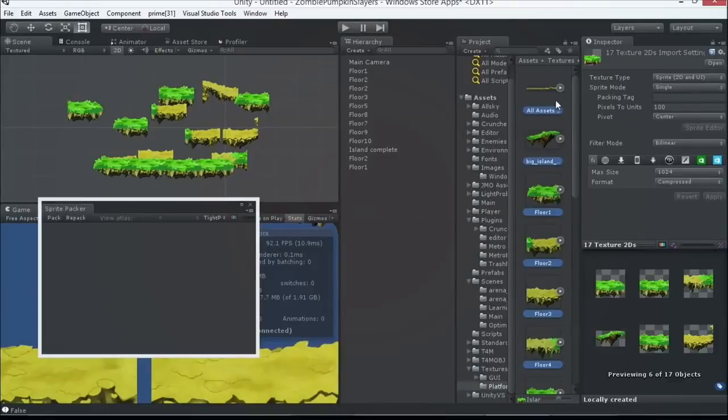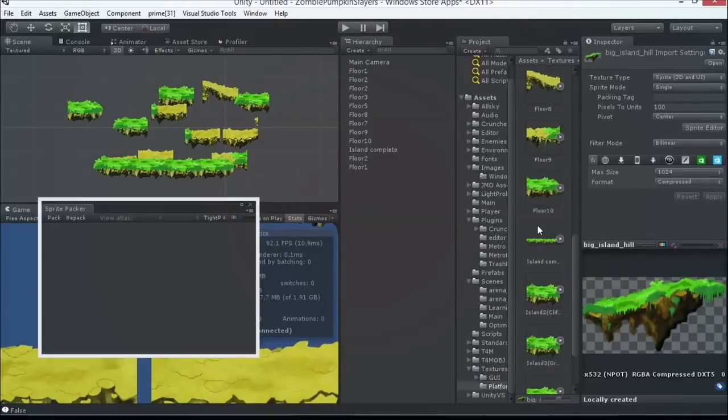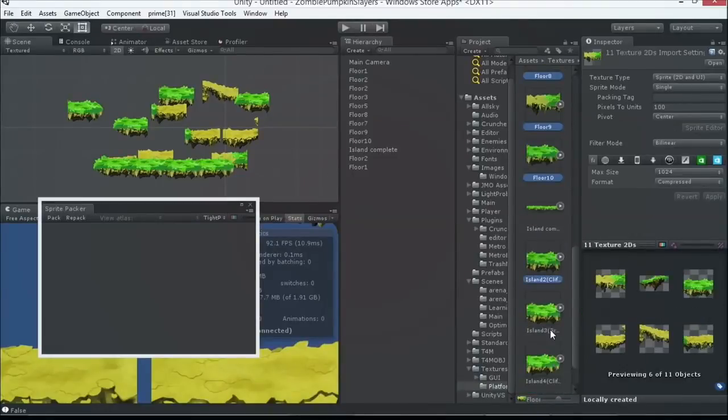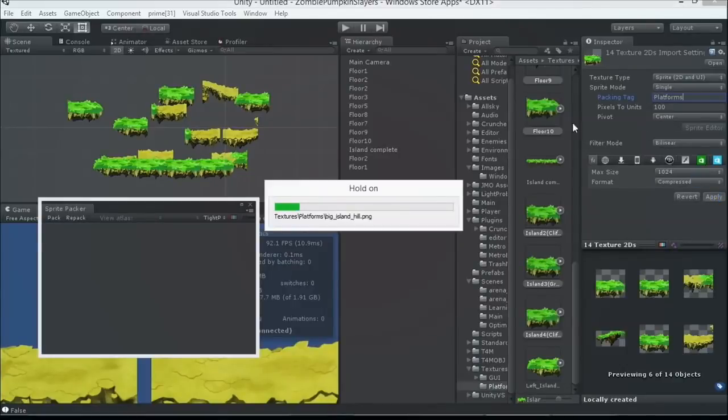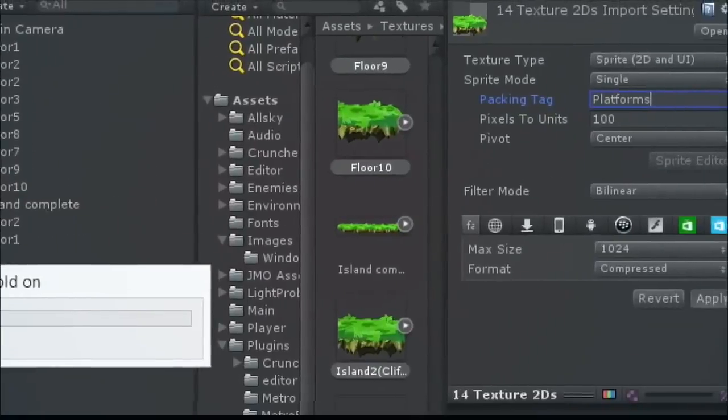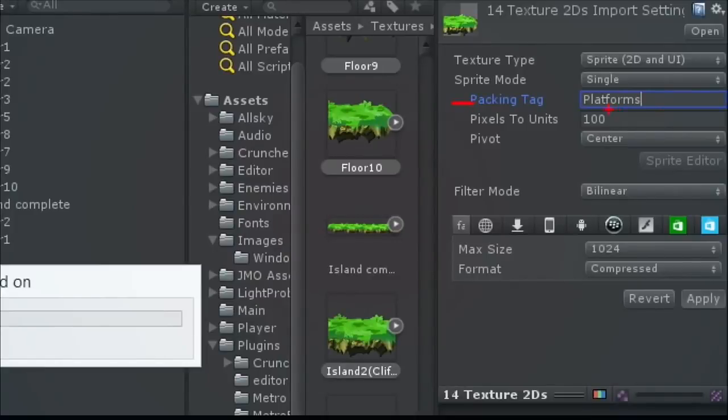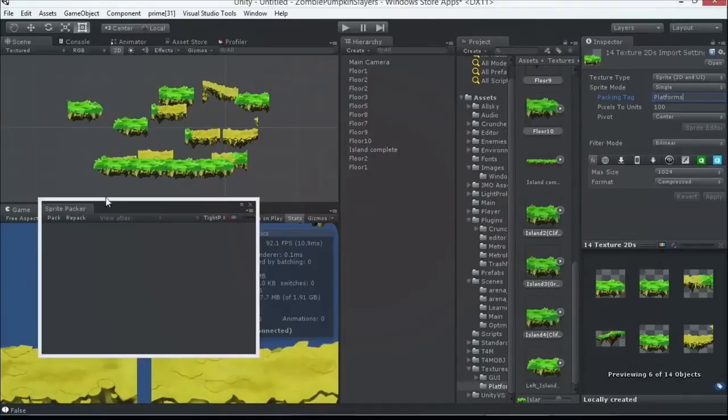So I'm going to tell Unity, all of these right here, I want a packing tag. It's just text. We're going to call this platforms. This is how it knows how to combine everything together. We'll call that platforms, apply. So Unity is going to say everything with this packing tag of platforms, just text, we're going to squash together into one atlas so we can draw them all out at once.